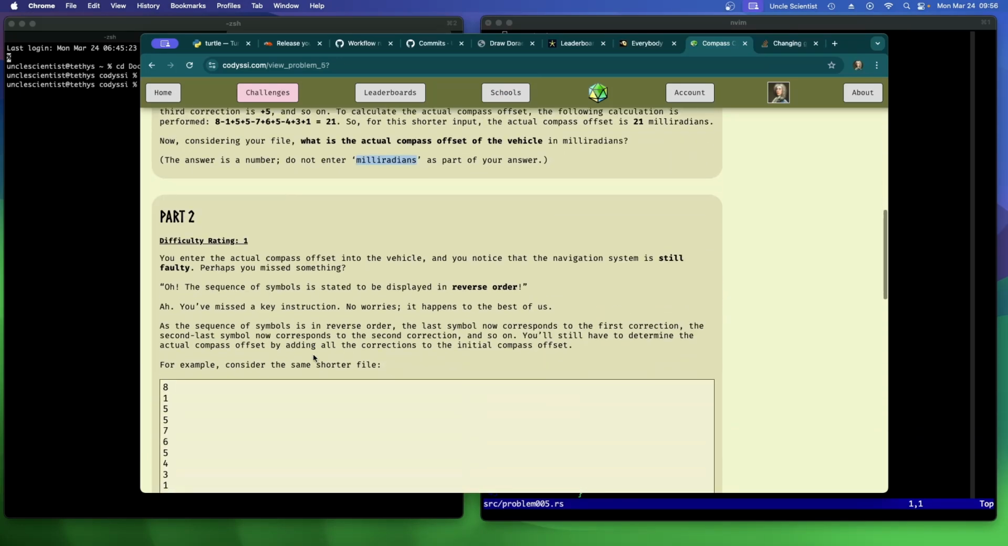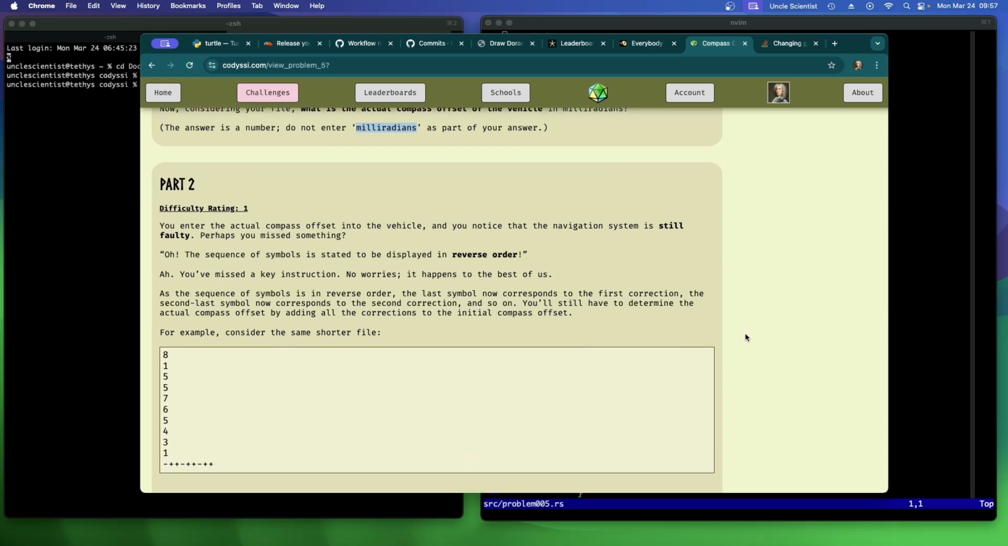Part 2, difficulty rating 1, also. You enter the actual compass offset into the vehicle, and you notice that the navigation system is still faulty. Perhaps you missed something? Oh, the sequence of symbols is stated to be displayed in reverse order. So you missed a key instruction, no worries, it happens to the best of us.